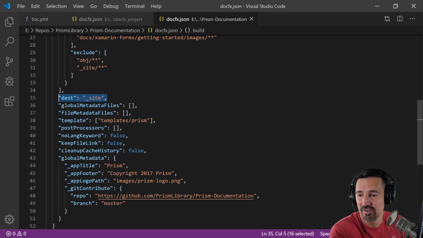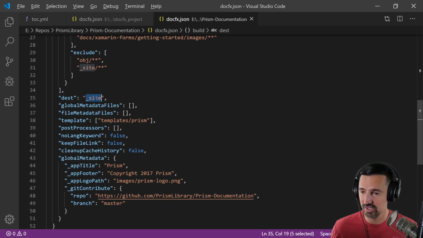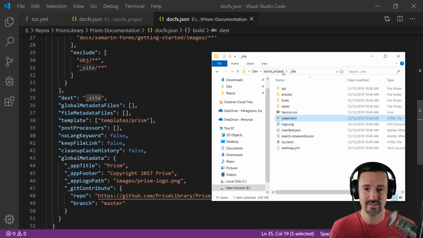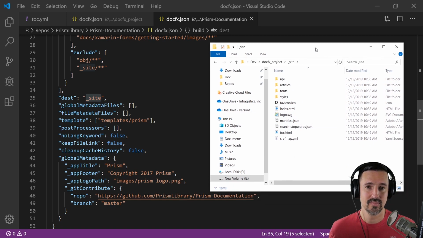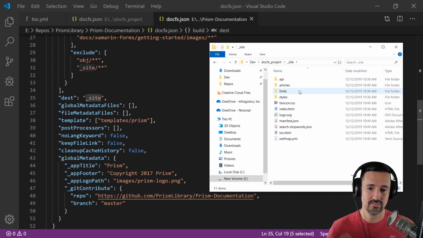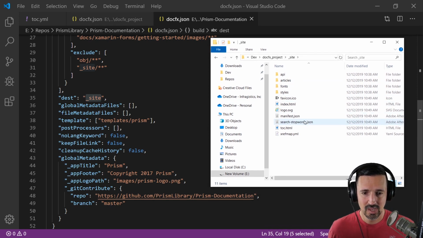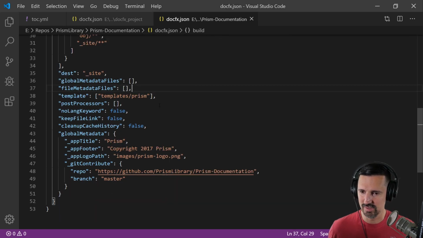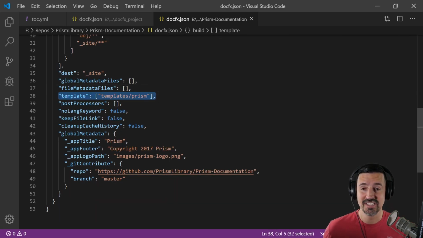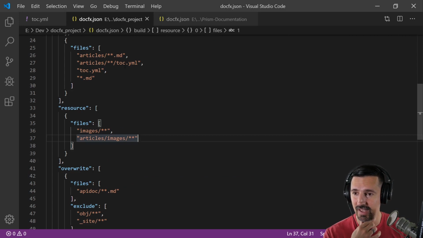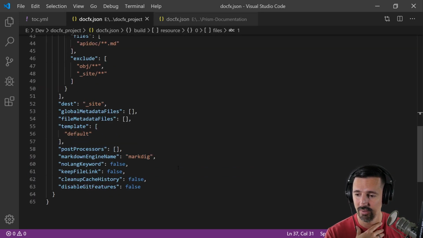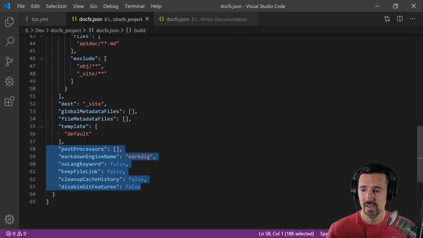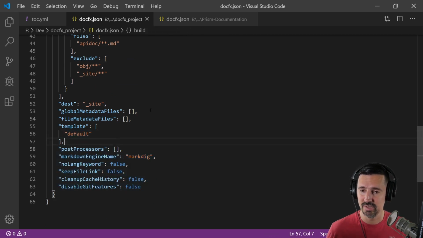All right, so here's the destination folders. When we build, this is the folder that is being generated that holds our site, underscore site. And this is all the generated HTML, JavaScript, CSS, all that great stuff. And let's see, what else is important? Oh, the template, what template you're using. If we look at the docfx project we're working on now, I don't think we defined a template. Oh yeah, default. So we're not defining a template here.